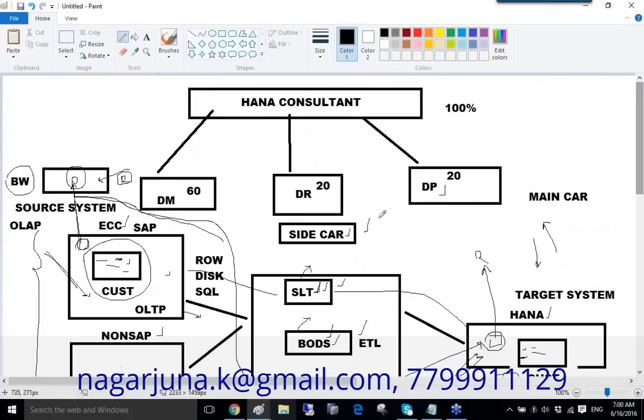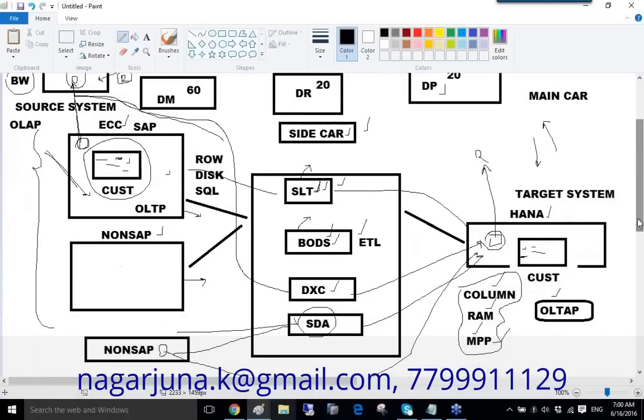a sidecar scenario. In a sidecar scenario, you have your existing SAP and non-SAP systems as they are. We're not going to disrupt any of the solutions. We're going to implement another solution parallel to the existing solution, which is HANA.